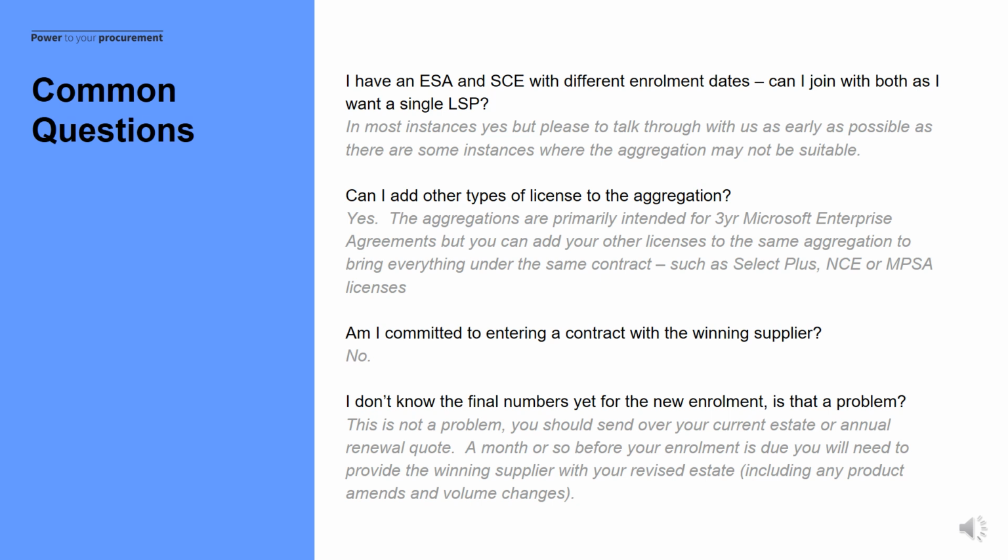We often get another question about can you add different types of licenses to the aggregation? So that's a yes as well. Common licenses are ESA and SKI, which I've mentioned previously, but customers can also add MPSA, NCE licenses, which may have previously been known as CSP licenses, or Select Plus licenses, or OVS-ES for education licenses. So yes, again, golden rule, contact us, send your requirements in so we can talk to you about what you have on your estate.